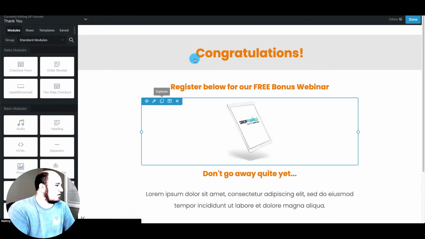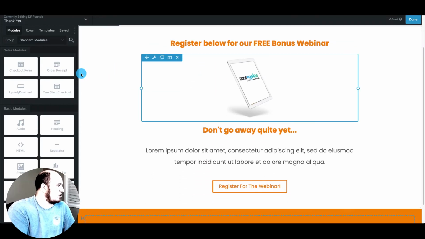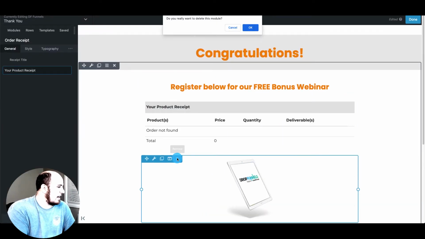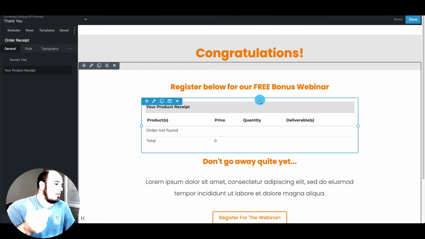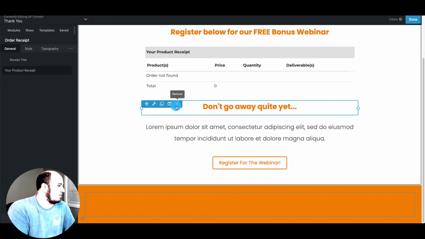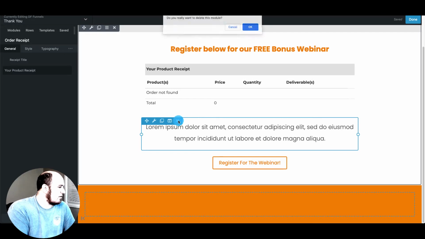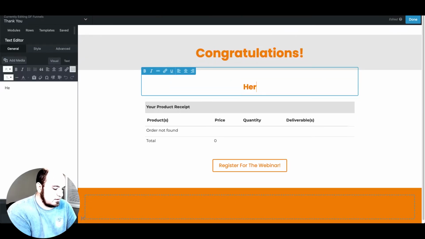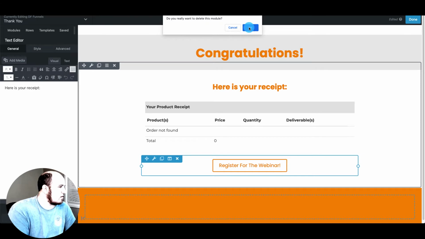You do need the thank you page in order to actually have a functional funnel because you need this order receipt module. So that's going to dynamically update based on what product is in your checkout. But those are really the only 2 steps you need. So I'm going to delete out all this stuff. And I'll put something like, here is your receipt. I can even remove this button just for this example.